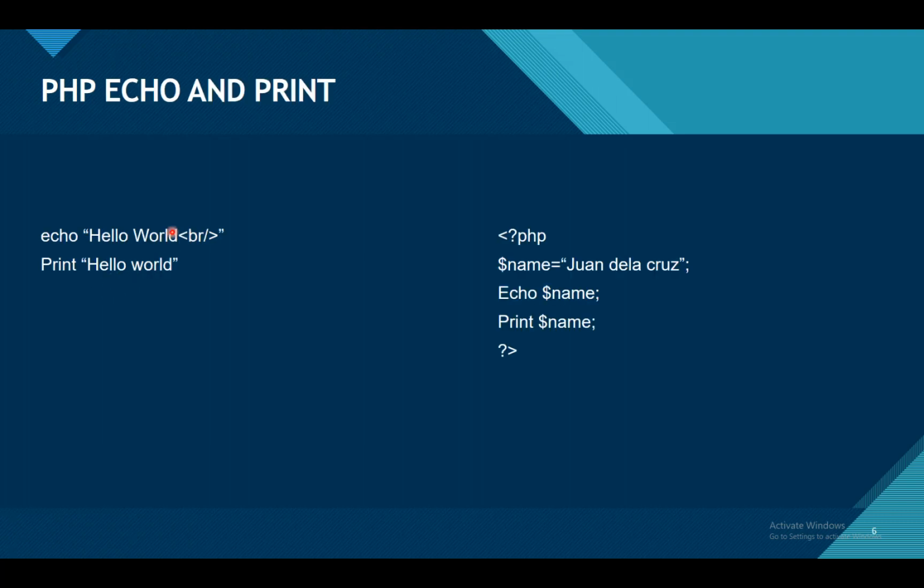Next we have echo and print. In PHP there are two ways to display an output. You can use the code echo or print. These codes are more or less the same. They are used to output data to the screen, but echo is a bit faster than print. We have here the example: echo hello world and print hello world. If we run this, it will display hello world.